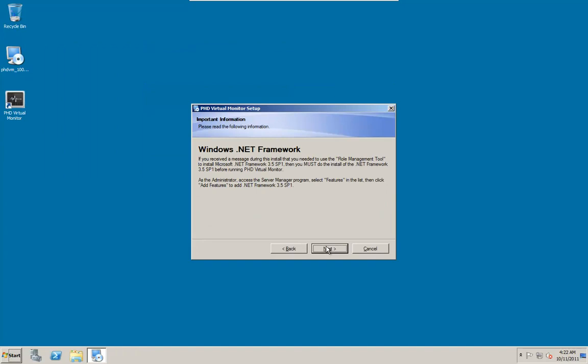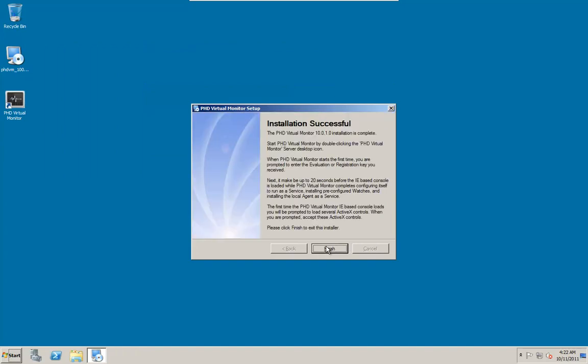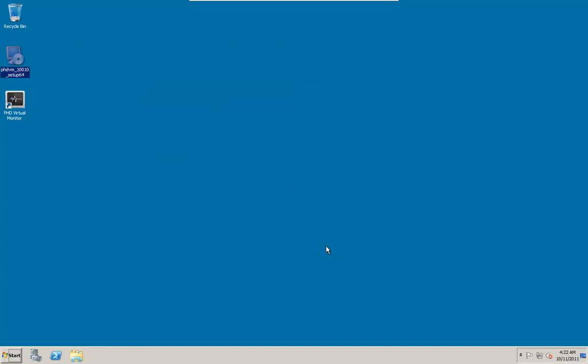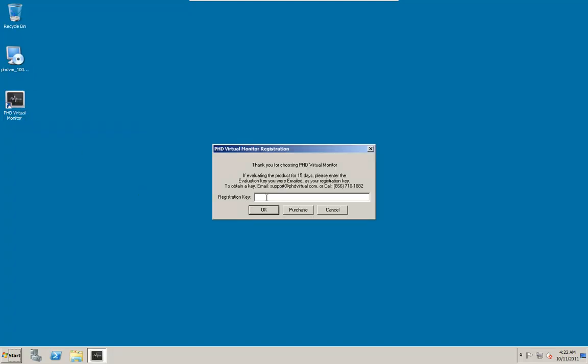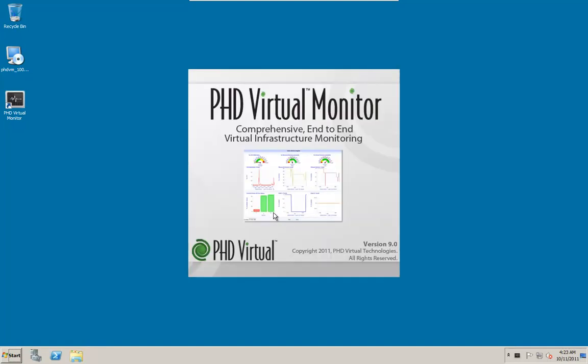At this point, our installation is just about finished, and we click Finish right here to close it out, and we're ready to actually launch the application. To do so, double-click on the icon PhD Virtual Monitor, and it will actually come up and prompt you for your eval key. At this point, just type in EVAL to type in your eval key, or if you have your actual license, you can put that in here as well.